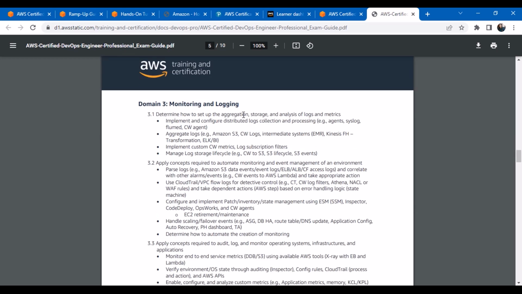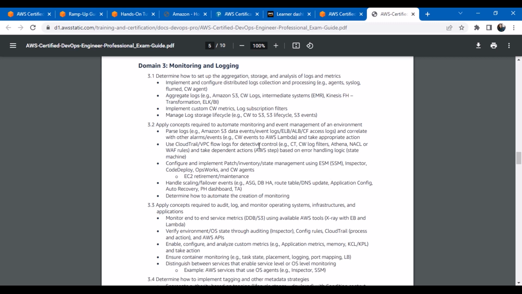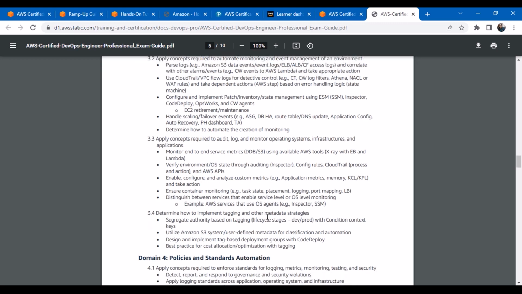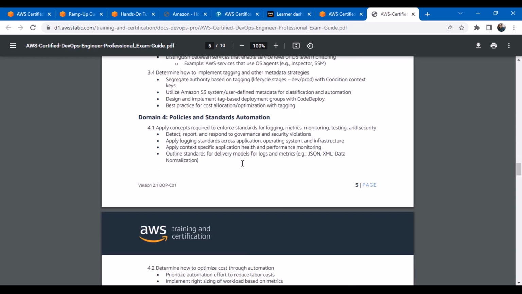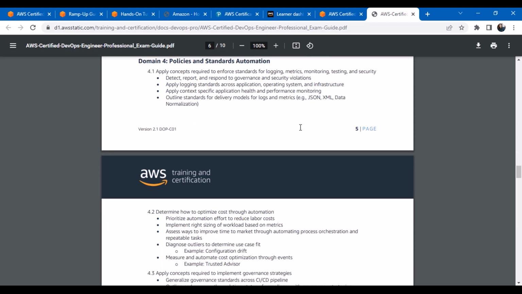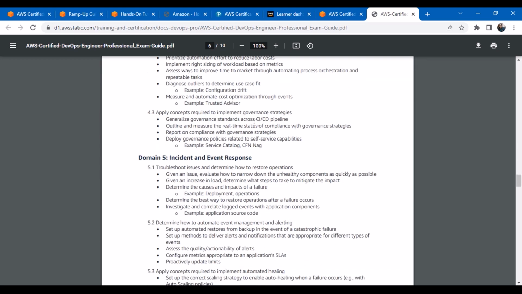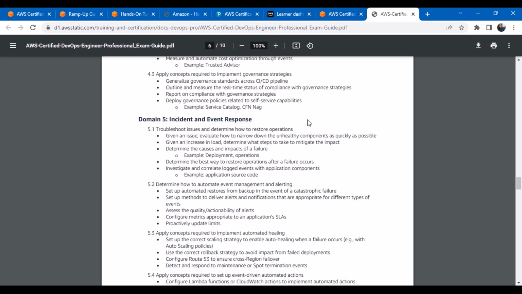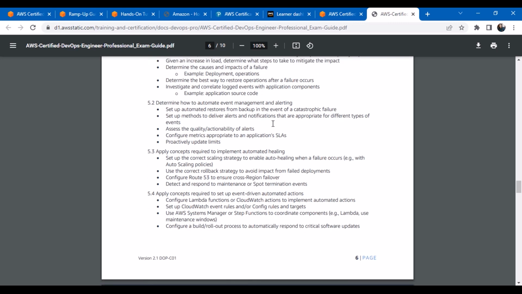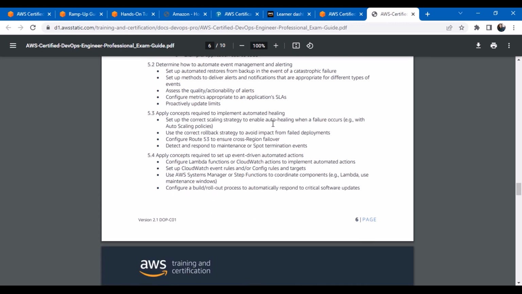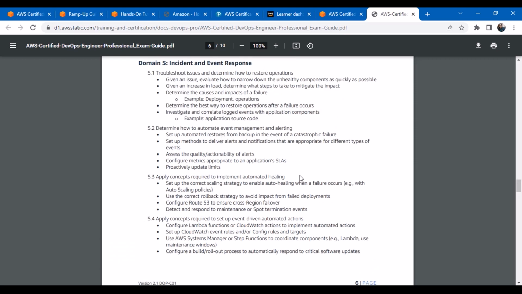And then monitoring and logging, where we expect you to be aware of Amazon S3, CloudWatch Logs, then EMR, then Kinesis, and many more things that you can find here. Everything like how you monitor your systems on AWS, you must be aware of that. And automation is a very important part when you are going for the DevOps exam. Again, the whole CI/CD pipeline process you need to know. Incident and event response is another main domain in this. So here also you must be aware of the automation for this.